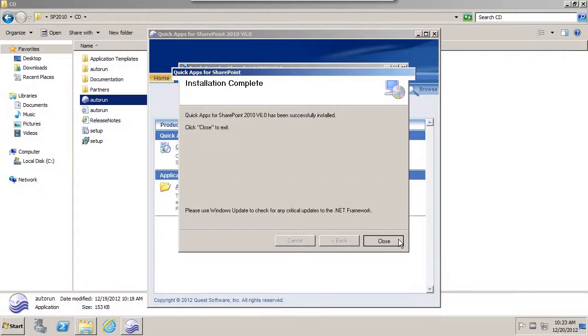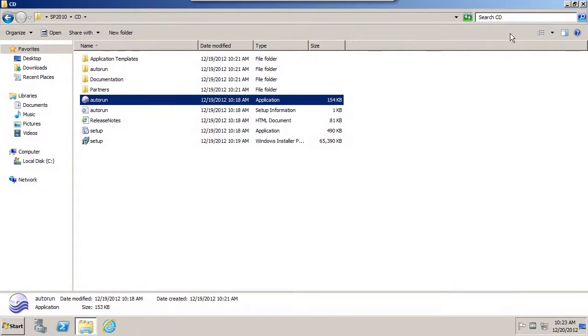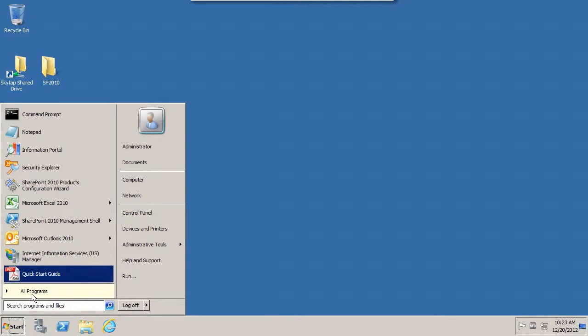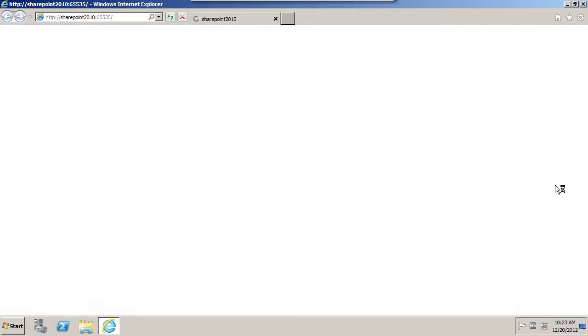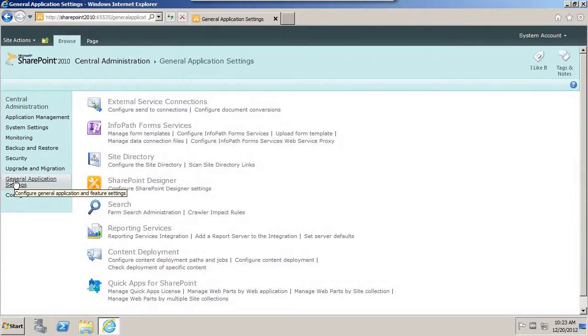So what we're going to do now is, first of all, ensure that QuickApps for SharePoint is installed on our 2010 environment here. So I'm going to close this and launch SharePoint 2010 products. Go to Central Administration. And then from within Central Administration, let's click on General Application Settings. You're going to notice QuickApps for SharePoint.